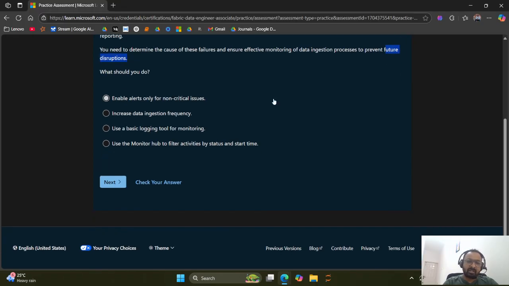Take those words. So enable alert only for non-critical issues, that's not the right way, right? So that's not the right answer. Increase the data ingest frequency does not solve the problem. Use basic logging and tool monitoring. Let us see what is the last one. Use monitor hub to filter the activity by status and time. So a monitoring hub would help. That is what I am thinking.